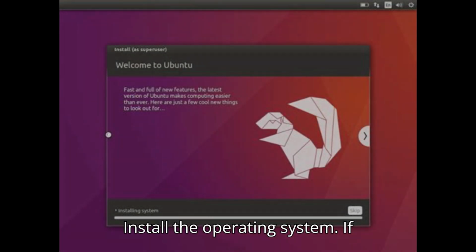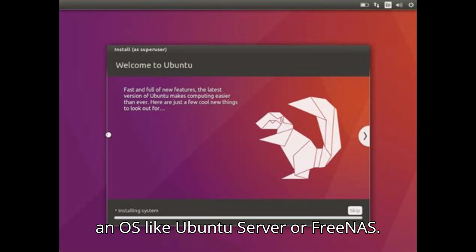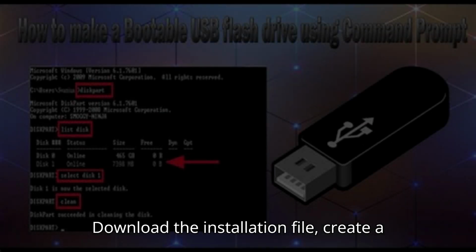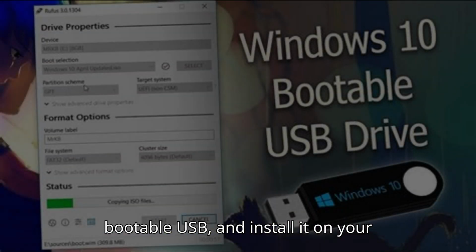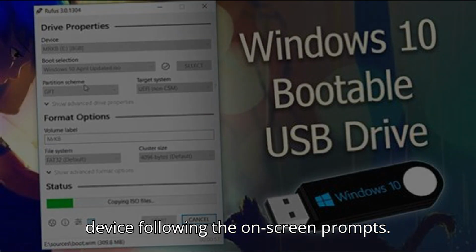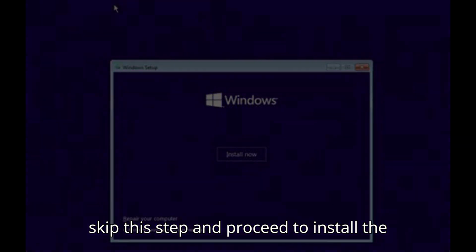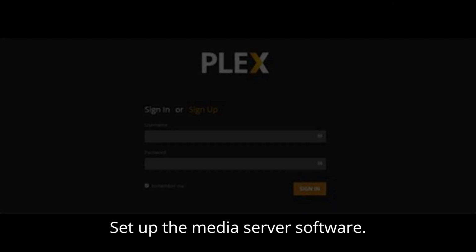Install the operating system. If you're using a dedicated machine, install an OS like Ubuntu Server or FreeNAS. Download the installation file, create a bootable USB, and install it on your device following the on-screen prompts. If you're using Windows or Mac OS, you can skip this step and proceed to install the media server software directly.